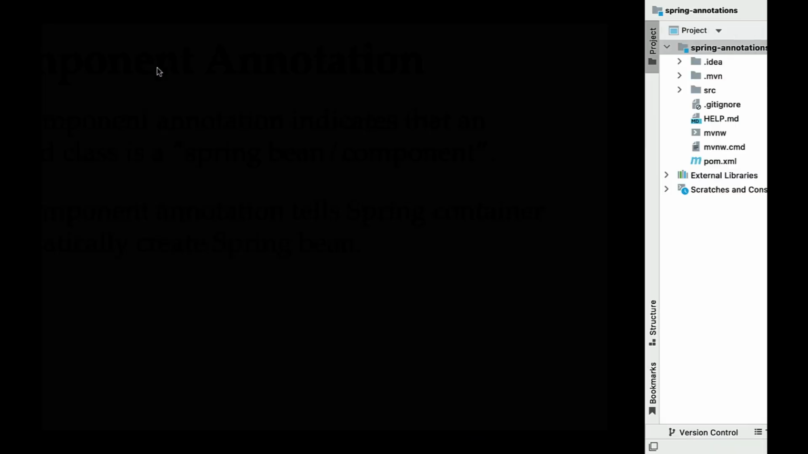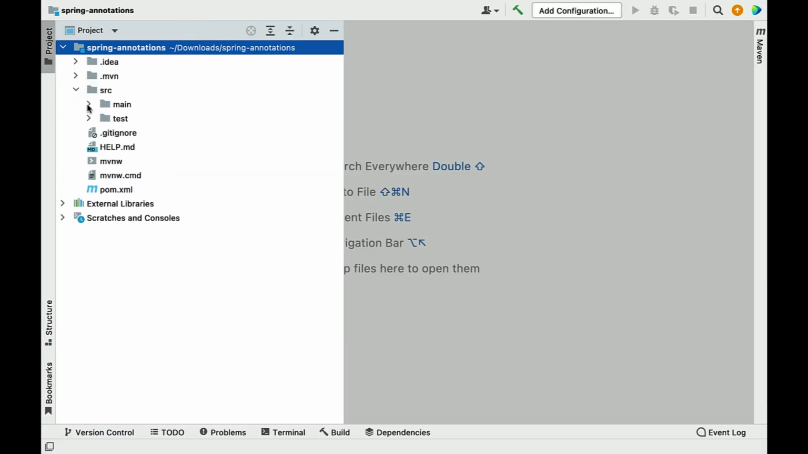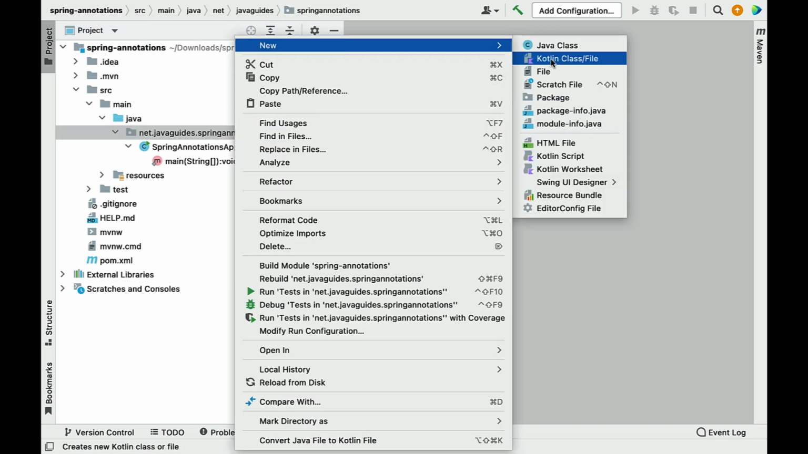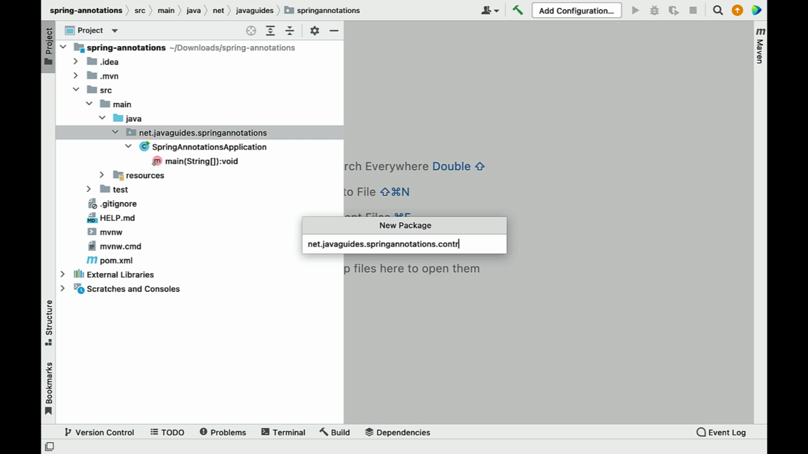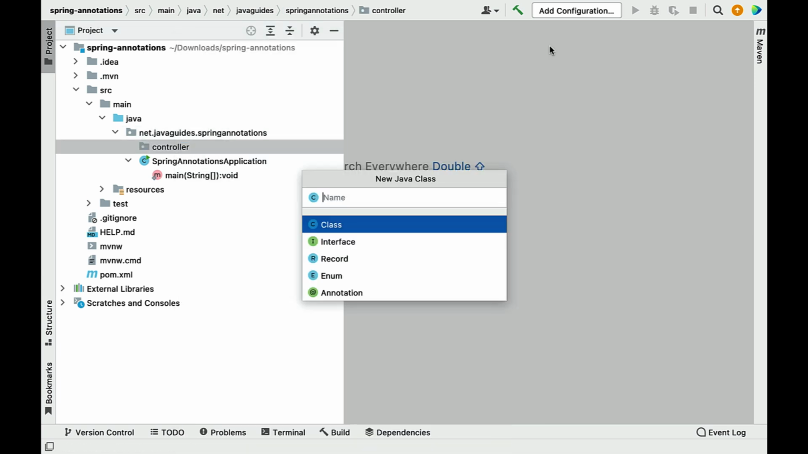Next, let me demonstrate the usage of the @Component annotation. The @Component annotation indicates that the annotated class is a Spring Bean or a Spring component. So let us create a class and annotate it with the @Component annotation so that the Spring IOC container will create a Spring Bean or a component for that class. Let's go to the project, expand the src folder, go to the main package. Within this main package, let's create one more package and call it controller. Within the controller package, let's create a class and give it the name PizzaController.